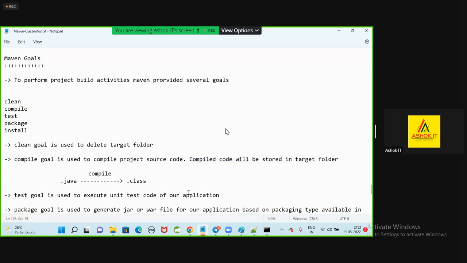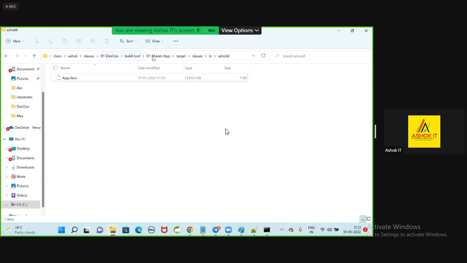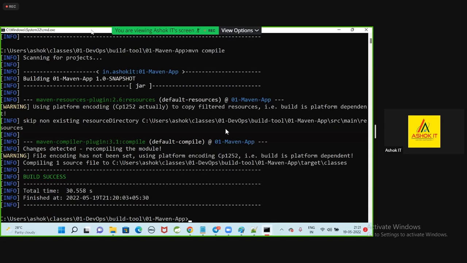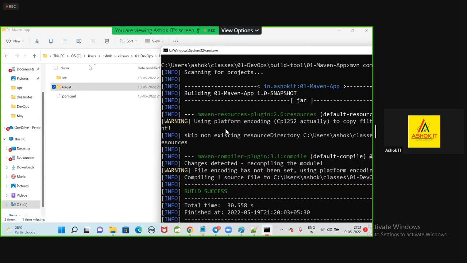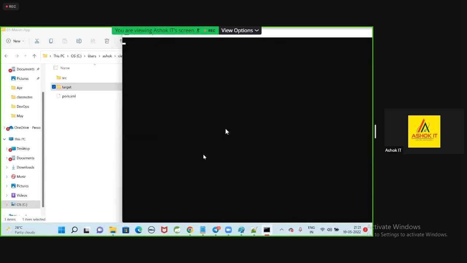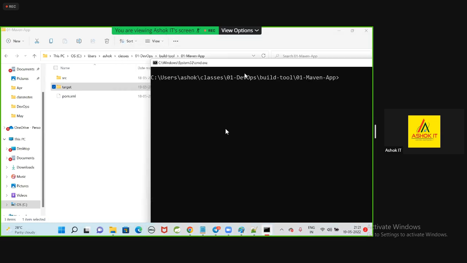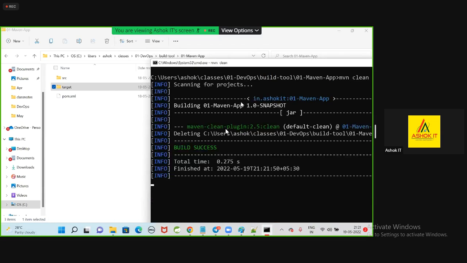Okay, guys, whatever the target folder that is available, I want to delete my target folder. Do you know how to delete the target folder? Can you tell me how I can delete the target folder? MVN clean. Yes, execute it. Target folder deleted. Can you see in the window? Target folder got deleted? Yes or no? Please confirm, guys.